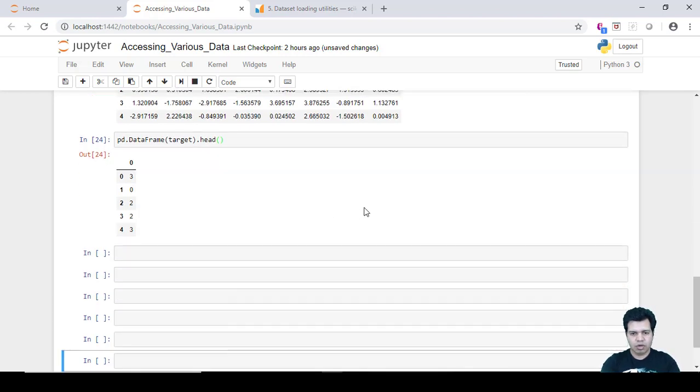Now I will be covering how to simulate the regression data in the next video.